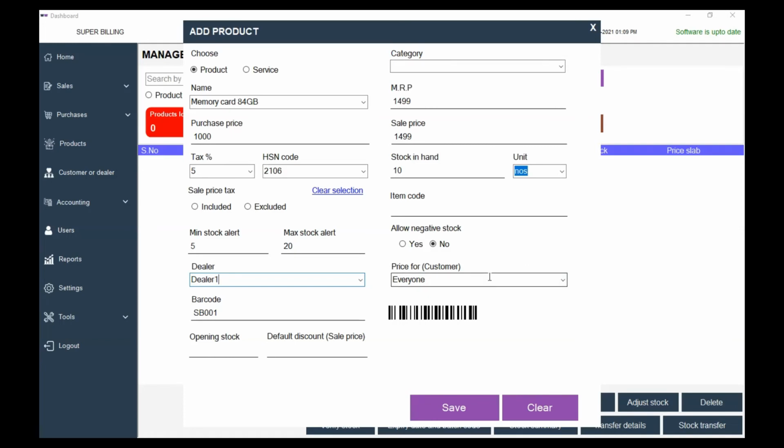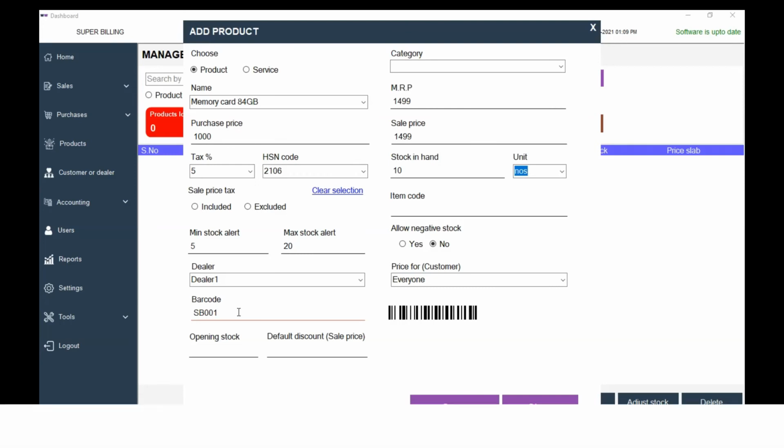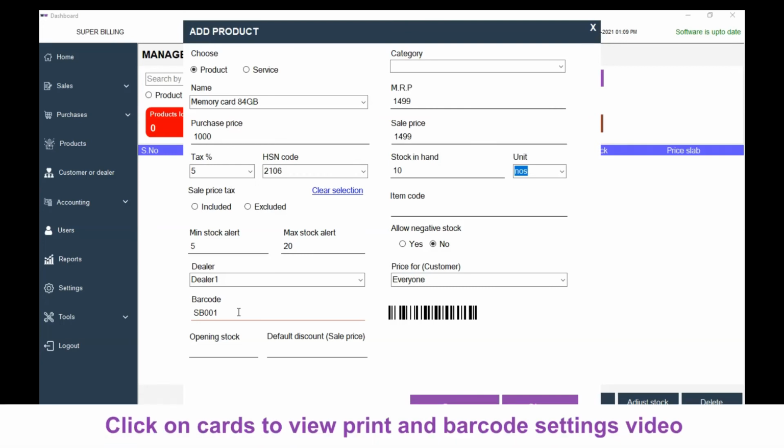And this is the price slab for each customer. I'm giving it for everyone, or you can add a customer and choose the customer name from the drop down. This is the barcode. From the barcode settings, it has automatically generated a barcode for us. You can go with this barcode or delete it and scan your own barcode from the product.